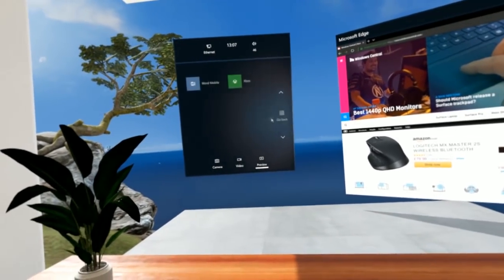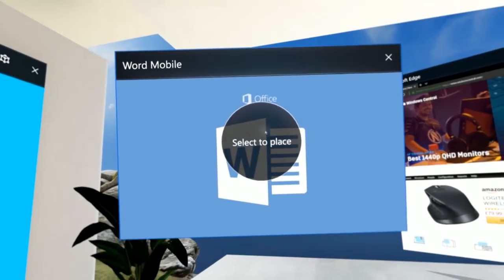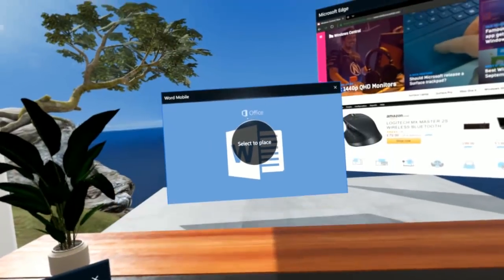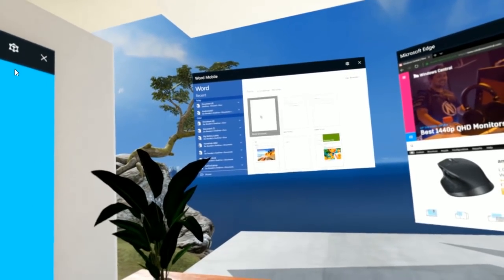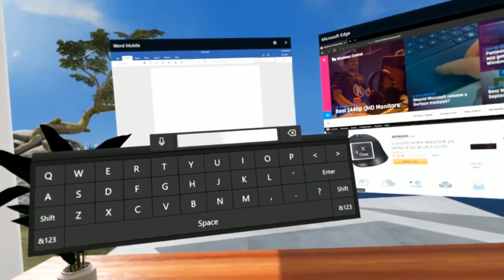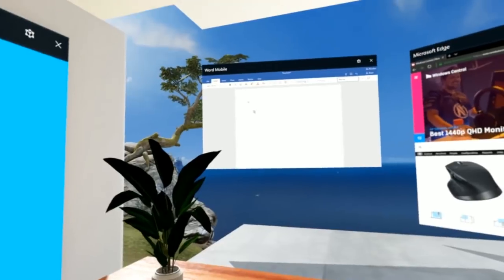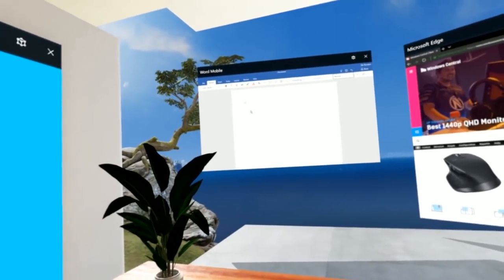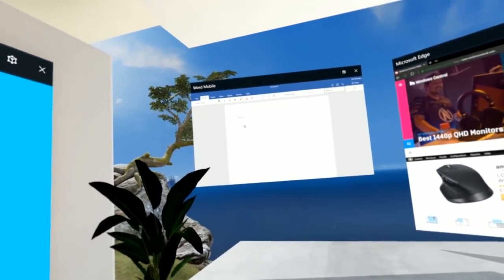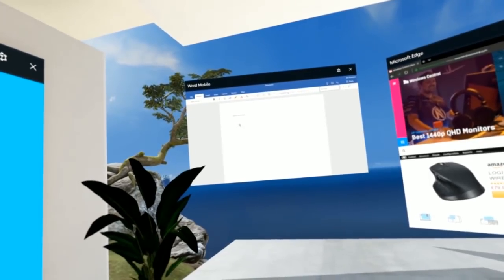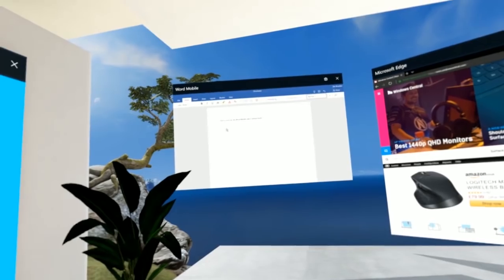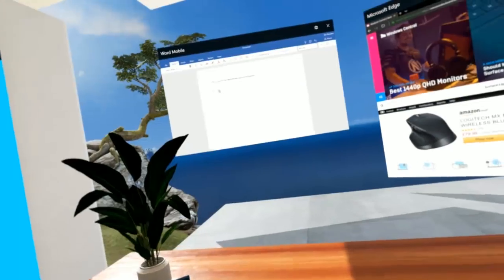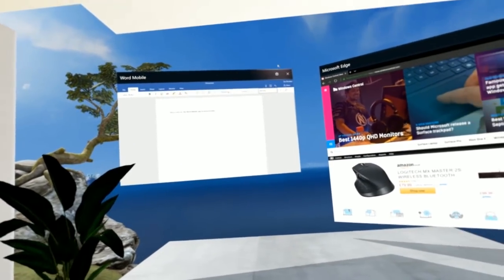Let's close Groove here and open something else. Let's go and open Word, why not? Oh, it's actually kind of close. There we go, let's put it over there. And here we are. I now have Word open. And since I know how to type, I can say, this is a test on the Word mobile app in virtual reality. So I'm not actually looking at the keyboard since I can't see it anyway, but I am able to type.